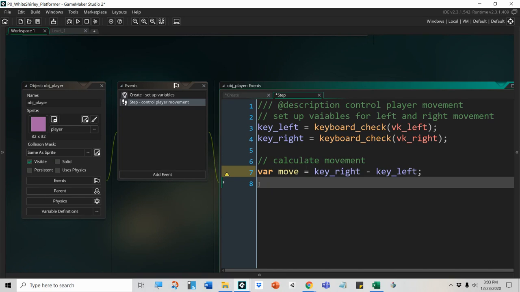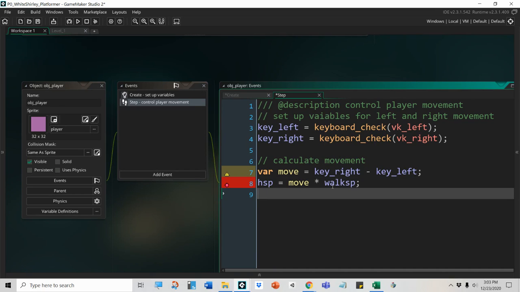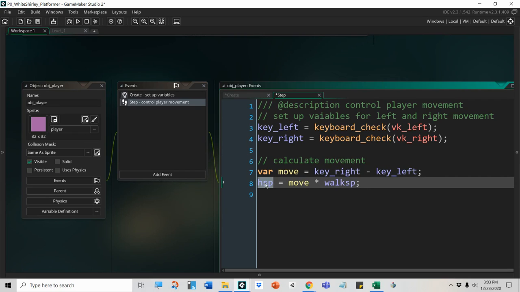Then we need to calculate our HSP. Our HSP is going to be calculated by using move times our walk speed. So remember that our walk speed we set as a default of 4. Our horizontal speed in that case will either hold 0 if move is 0, positive 4 if move is 1, or negative 4 if move is negative 1. So HSP is going to hold 0 when we're not moving, positive when we're moving to the right, negative when we're moving to the left.